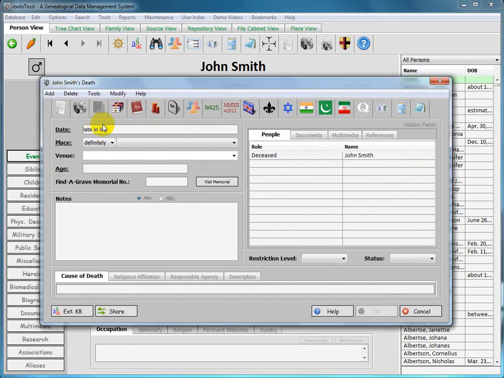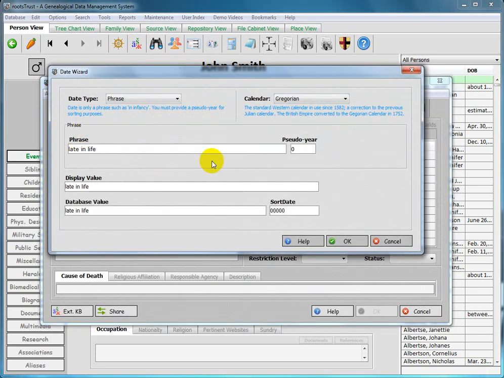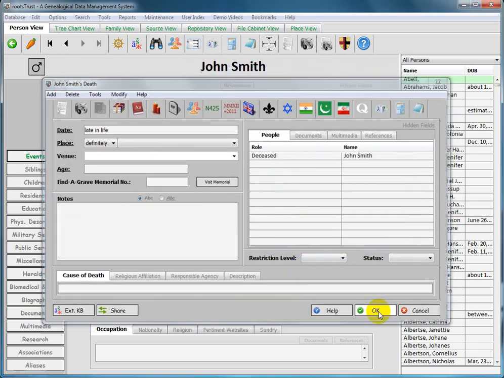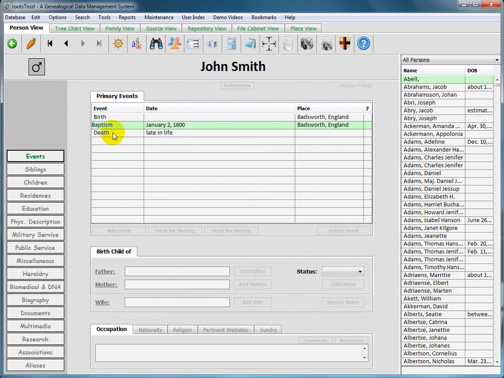So let's go back in and add the pseudo year. And now it appears at the end of the event summary where it belongs.